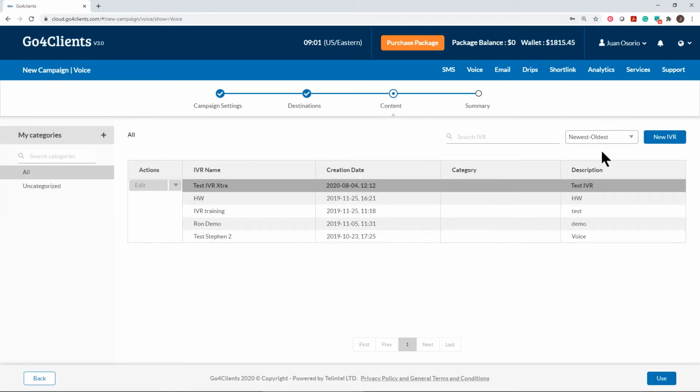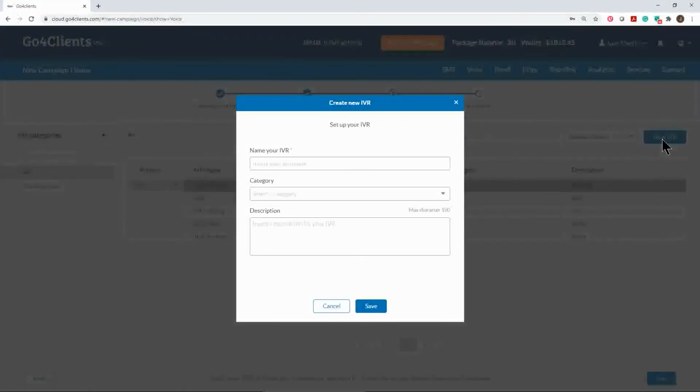on that IVR option. So what I'm going to do right here is create a new IVR. You see that button all the way to the right, new IVR. Go ahead and click on that, and this is what we are going to work on. So let's name it. Today it's test IVR.